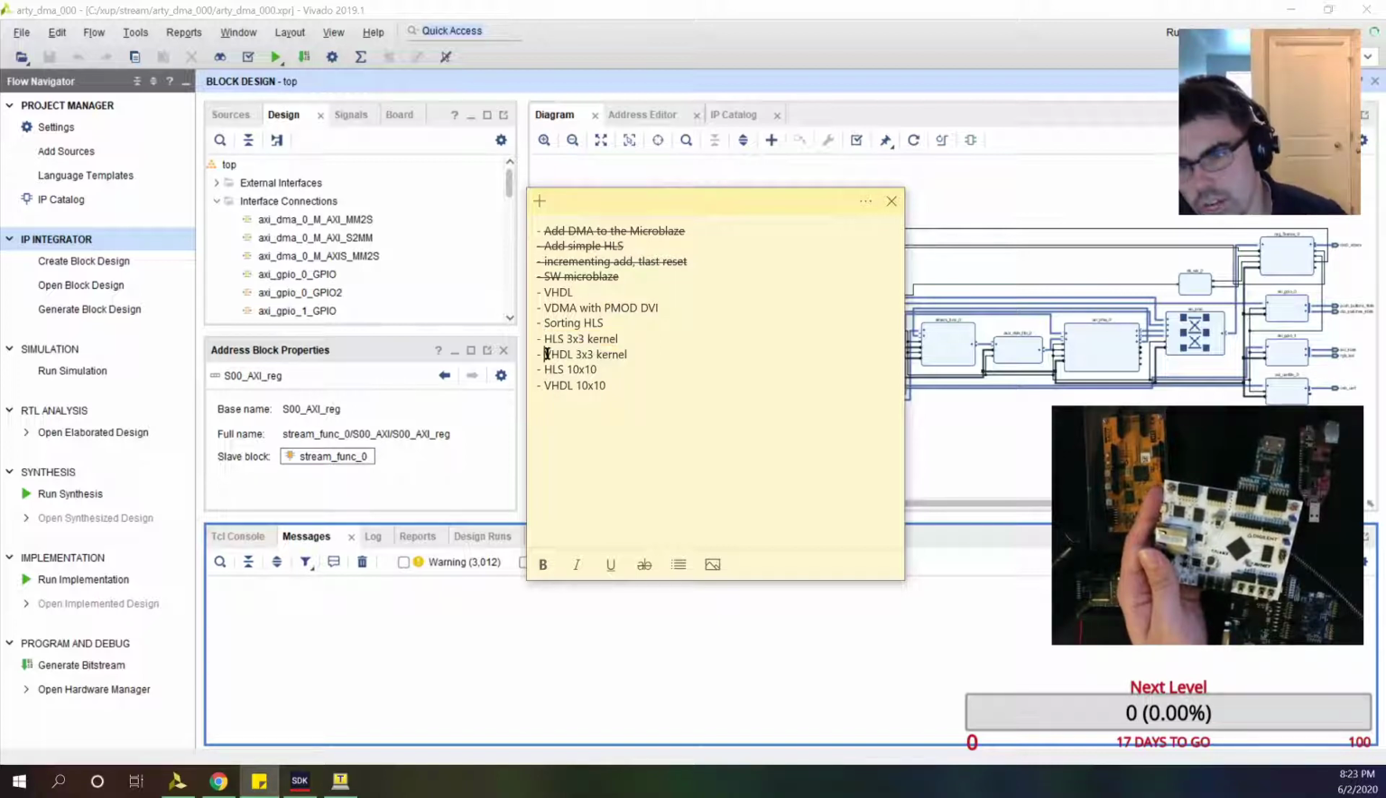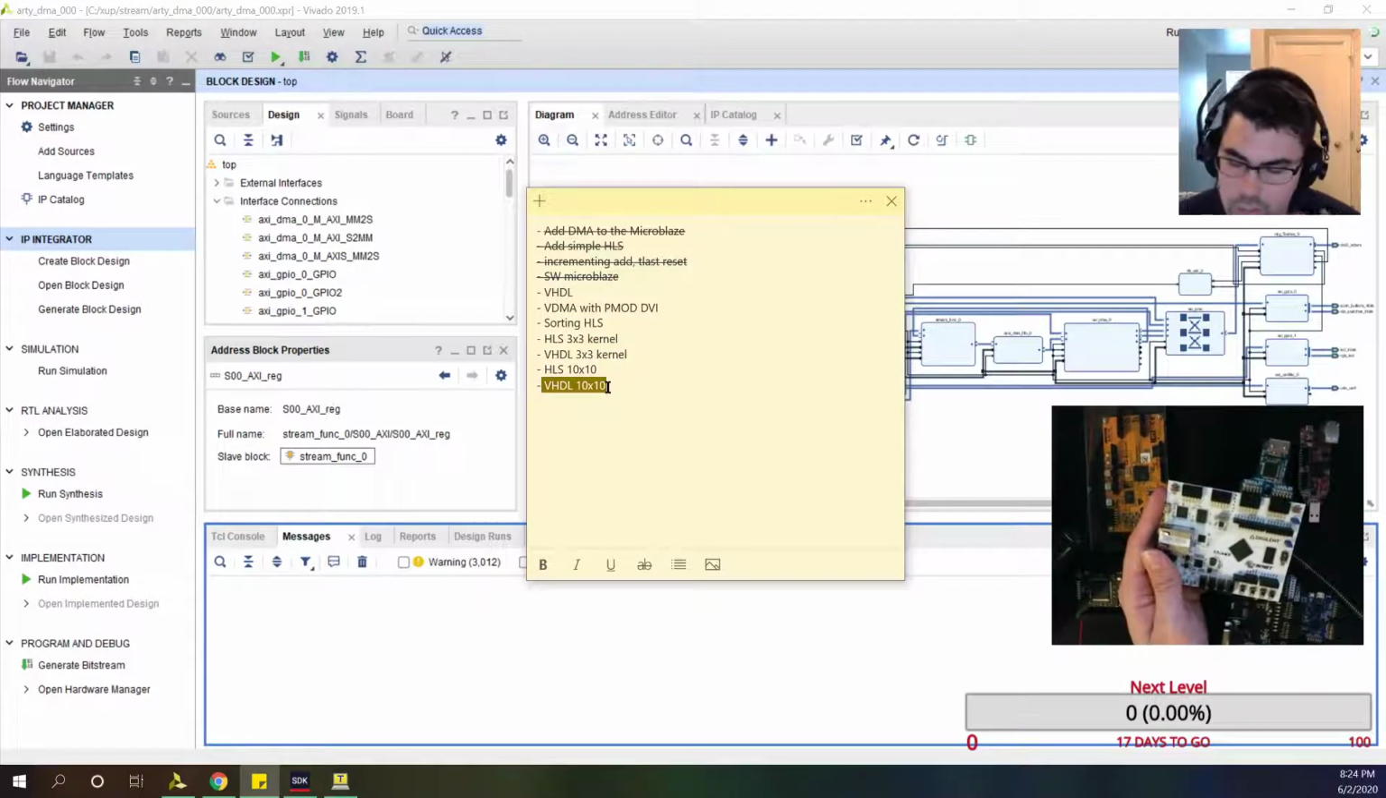Then we're going to try to do that same 3x3 kernel in VHDL. I feel like we can get much better performance in the VHDL. I'm curious, because when I try to scale up the way I do HLS, this becomes very ugly. But I want to see if I can easily scale it up in VHDL and get some really good performance and low utilization.